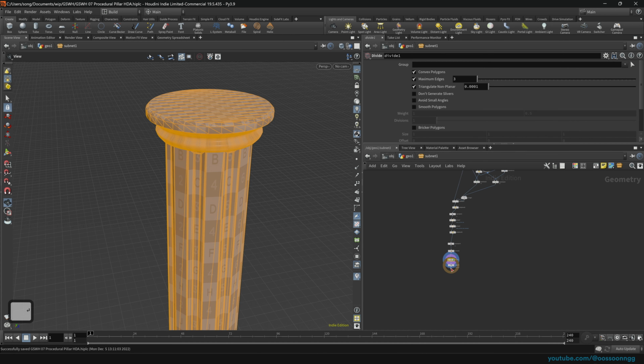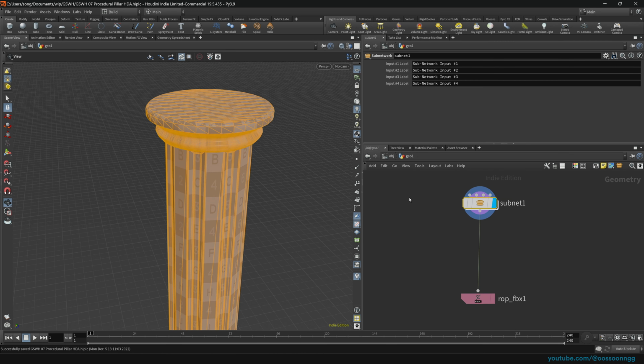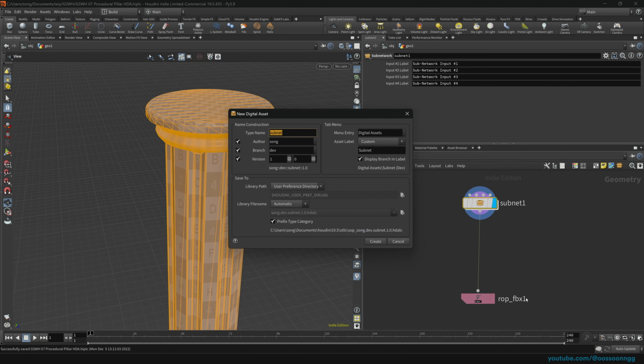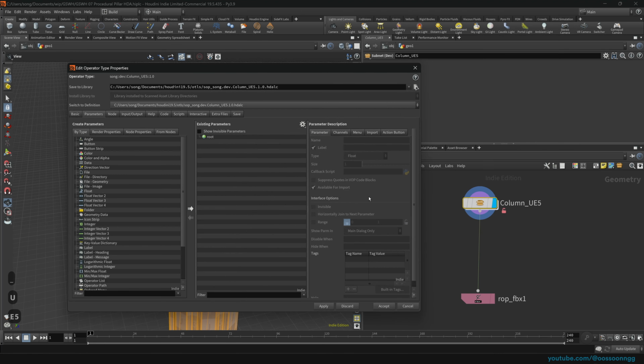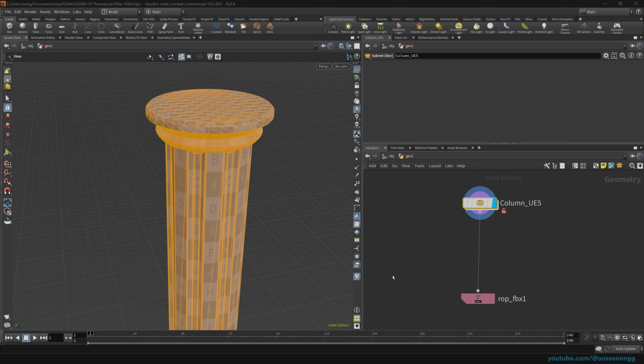If we go inside, the result is the same. The only difference is that here is the output. However, here it's just one node. So we can use that to create a Houdini digital asset. How to do that? Right click, digital asset, create new, and let's call it column UE5, create. Of course, you can name it however you want. Click accept, and as you can see, we have this column UE5.